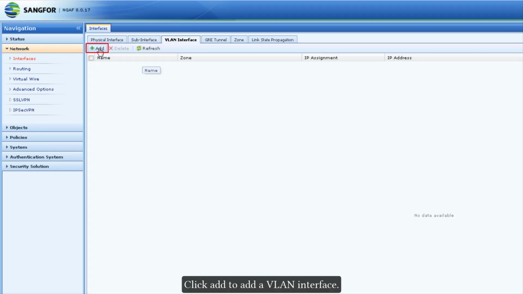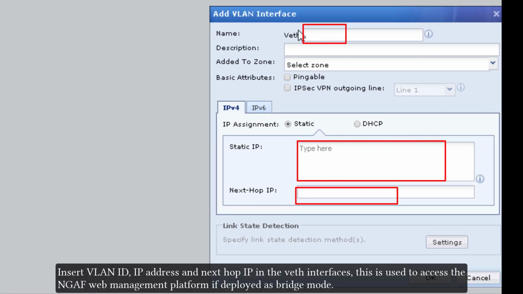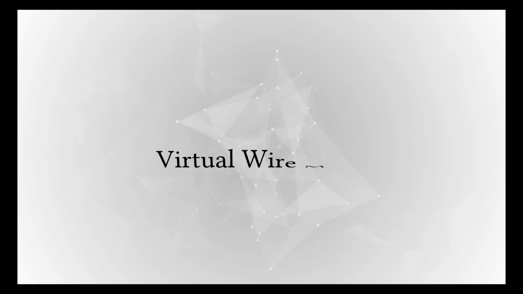Click Add to add a VLAN interface. Insert VLAN ID, IP address and next hop IP in the VEF interfaces. This is used to access the NGAF web management platform if deployed as bridge mode.